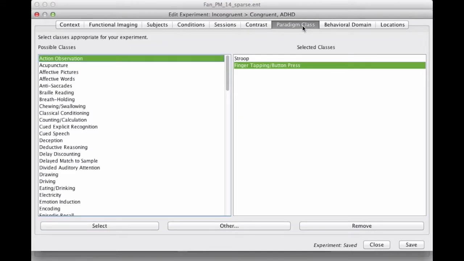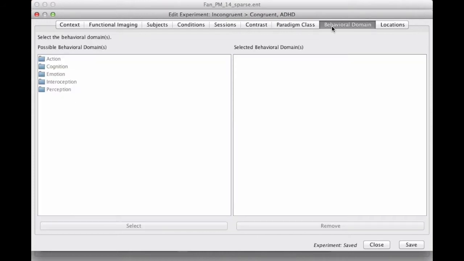Paradigm class should only be selected for the activation condition and not for the rest or fixation conditions. For full definitions of paradigm classes, please refer to the BrainMap lexicon located in the BrainMap.org/Scribe website. New paradigms should not be created until approval from the BrainMap development team. If no paradigm matches your experiment, please send us an email or contact us through the BrainMap forum. Behavioral domain has been grayed out in the preferred sparse coding method, so nothing needs to be entered.